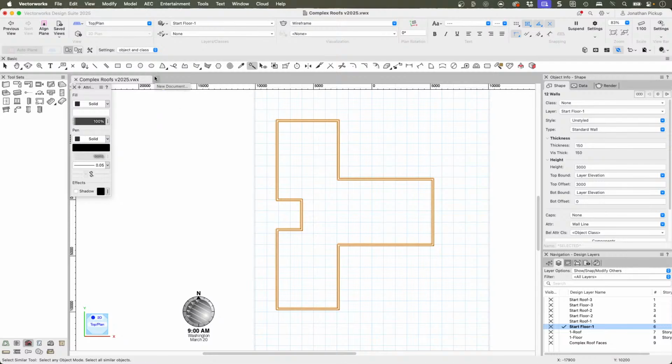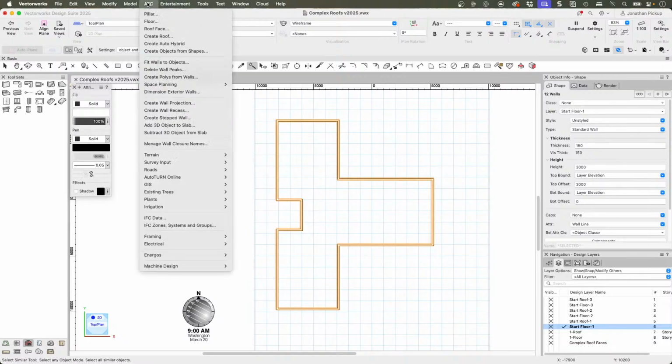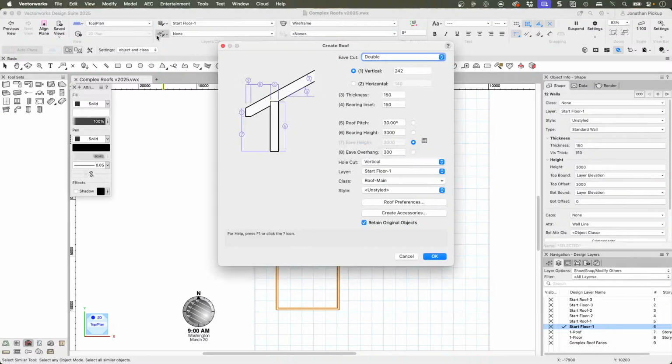And so the first thing I'll do is create my roof based on the walls. So let's go to AEC. Now this works whether you've got Architect, Landmark, or even Fundamentals. So AEC, and I'm going to create roof. Here it is here, my create roof command. If you do a lot of roofing, you could add this create roof command to your right mouse click, and that would save you having to look for it.